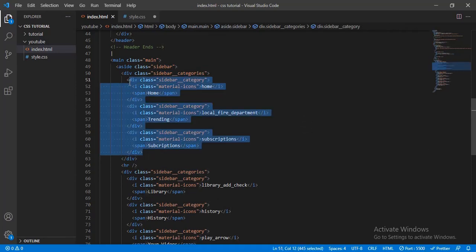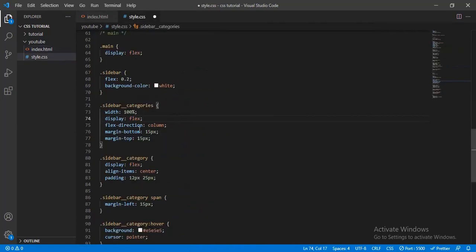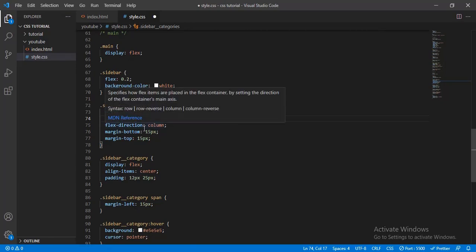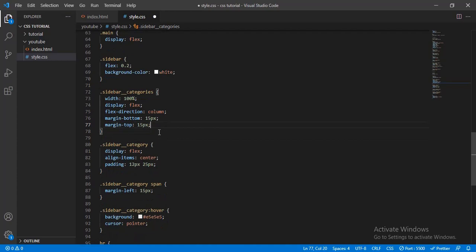So kugira zibe column zijye kuri column nimwe, Flexbox ifite property yitwa flex direction. By default, iyo uvuze ngo display flex, by default flex direction aba ari row. So kuyihinduramo kugira zibe column ni imwe, then you specify flex direction column. Then twavuze ngo margin bottom ibe 15 pixels, margin top ibe 15 pixels.